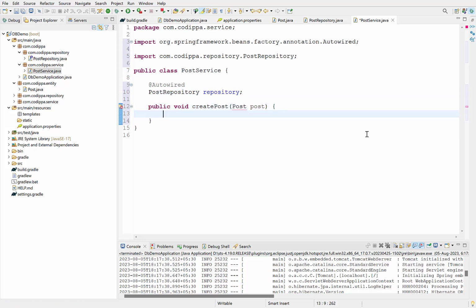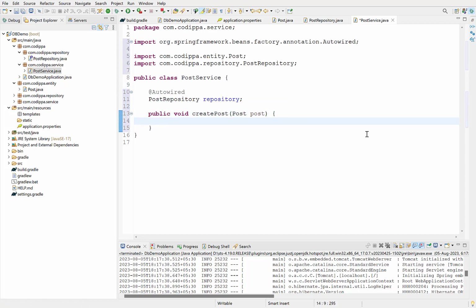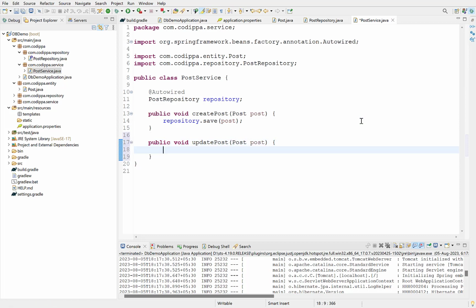This method will get a Post object containing the values that are sent by the client such as a browser, Postman, etc. Save it to the database using the repository save method. Next, create a method to update an existing post. This will also accept a Post object as argument. The only difference between the Post object in create and update methods is that the object in update will contain an ID. For updating an existing post, first we need to fetch it from the database using its ID.